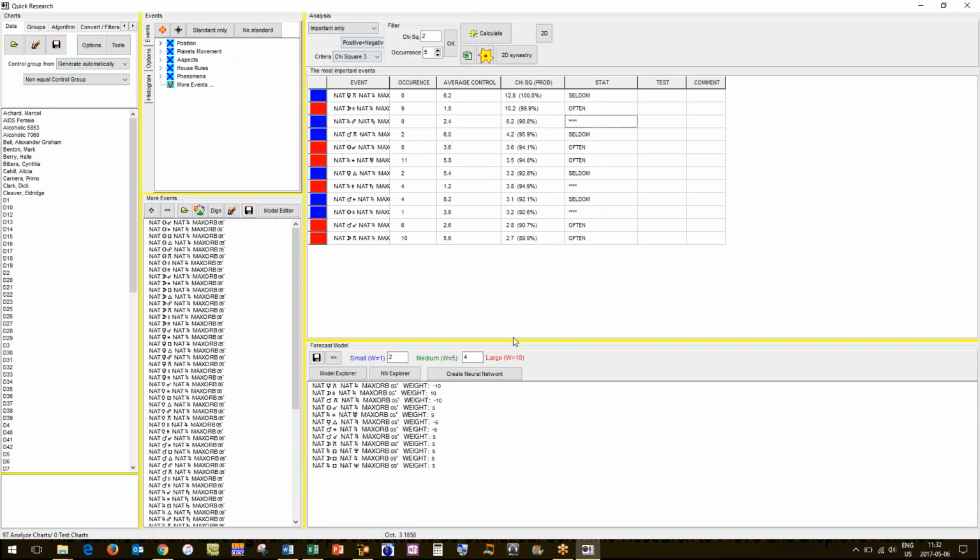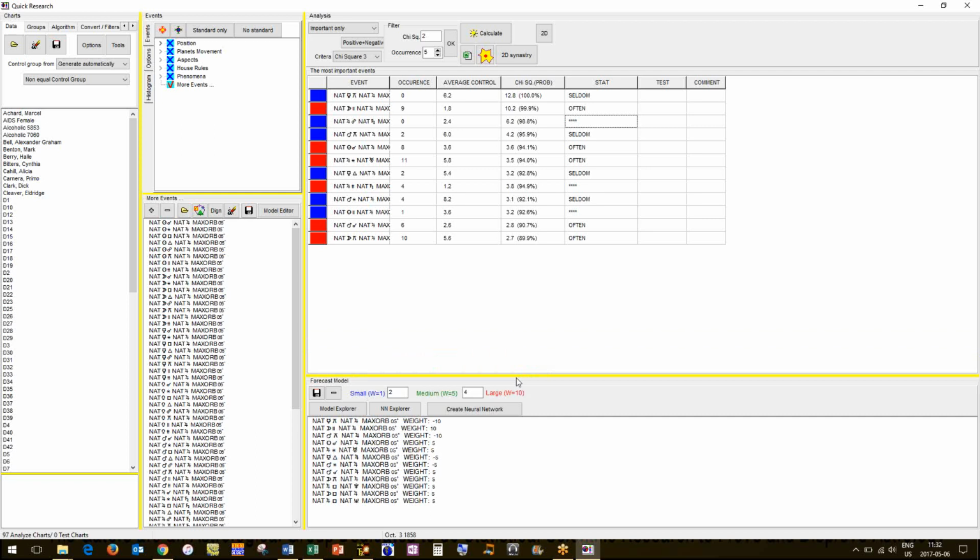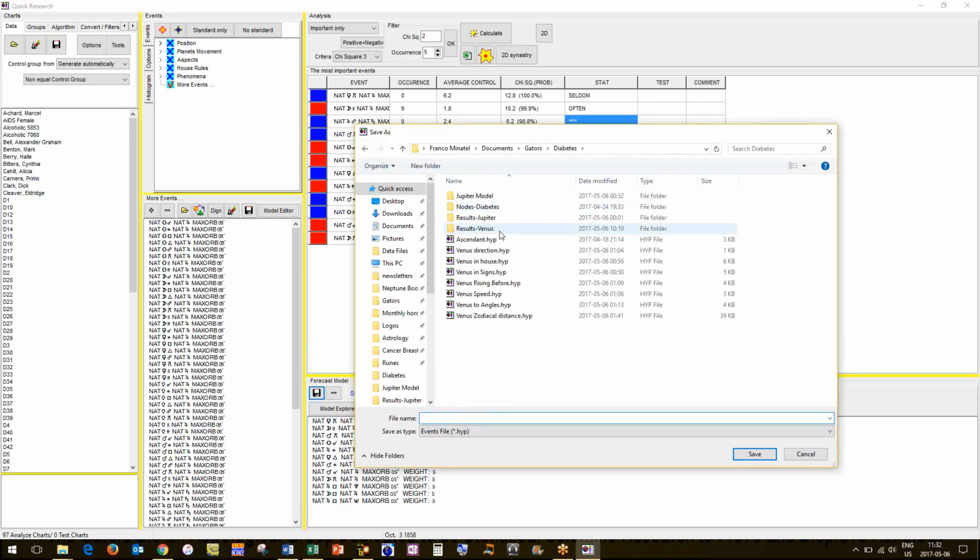The other thing I forgot to mention too is you see this diskette here. This is the results that we get. So this is what we want to use when we're running the neural net. So it's always important to save it. So I create a results folder and I save the results here.